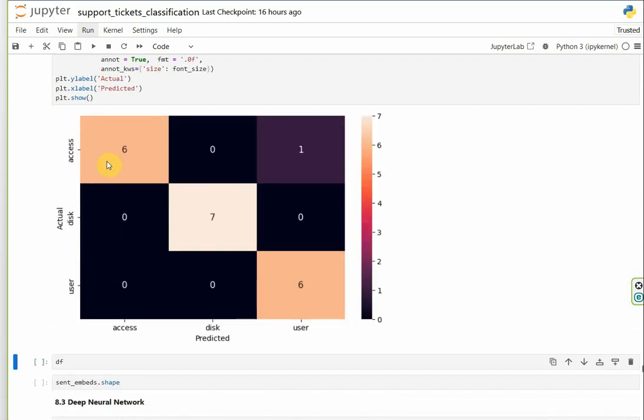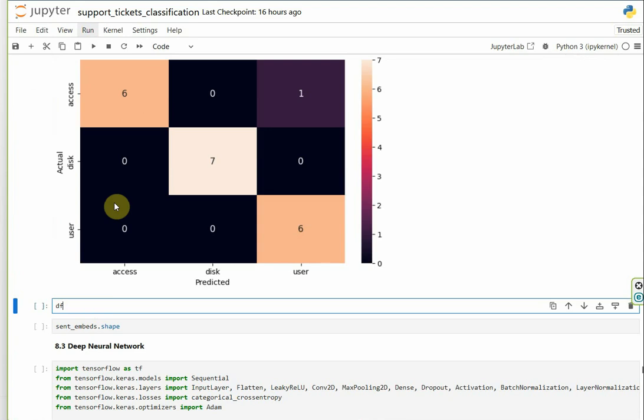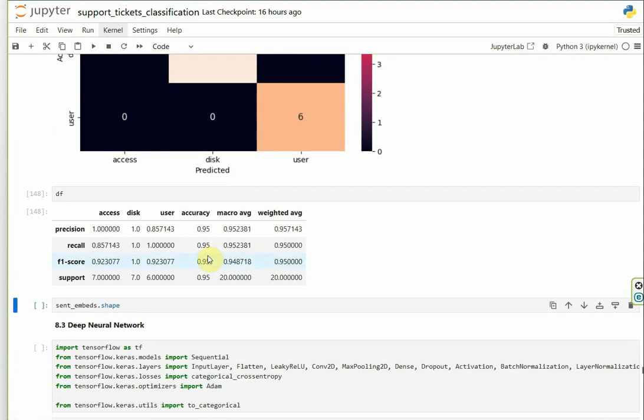In our case, we have three classes: access, disk, and user. We can see that for the access class, one sample is misclassified as user, while for the other classes, disk and user, we don't have any errors. Also, the results of our classification report are in this data frame. So let's investigate the content of the data frame. We can see that for each of the classes, precision, recall, F1 score, and support are computed. You can see the overall accuracy of 95%, and we can see the average values for each of the metrics.